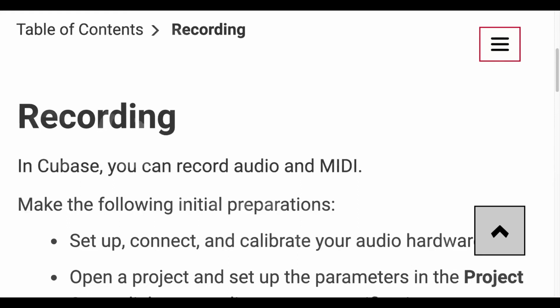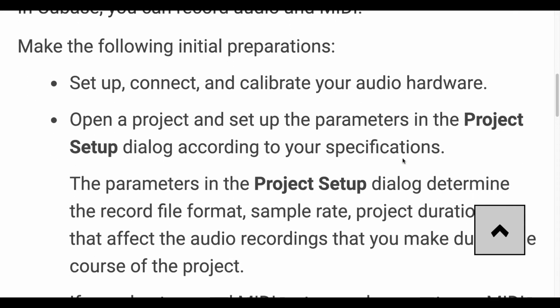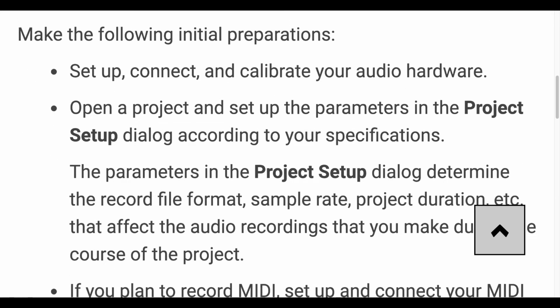And we start lesson 19. Recording. In Cubase, you can record audio and MIDI. Make the following initial preparations. Set up, connect, and calibrate your audio hardware.